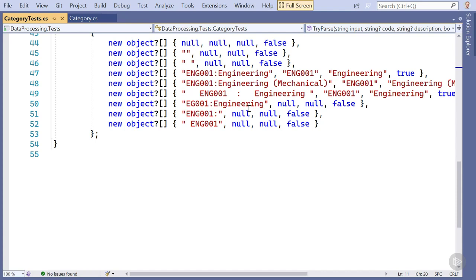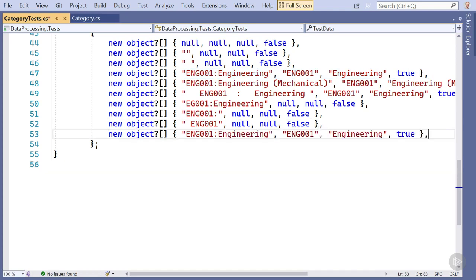Our current implementation parses irrespective of casing. Let's add a test case that will assert that we return an uppercased code after parsing. The source string that we'll test contains a lowercase category code. We expect the parsed code in a result to be converted to uppercase. The description should be engineering with no case modifications. We'll set the final test argument to true because we expect parsing here to succeed.